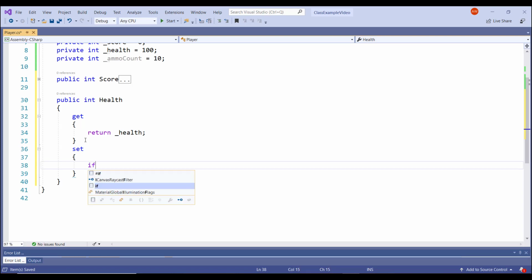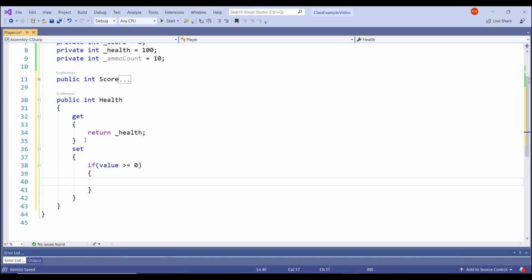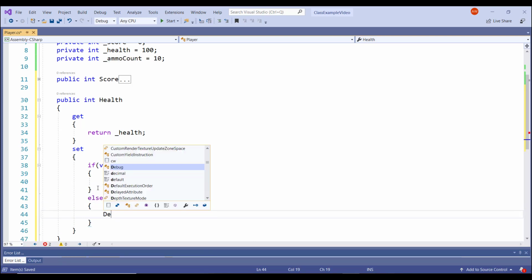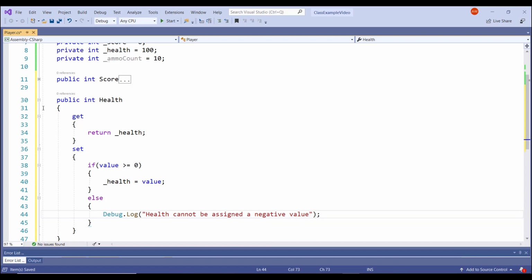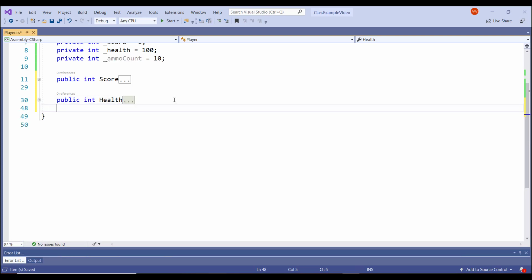And then for setting, I'm going to do something similar. If the value that I'm providing is greater than 0, I guess I could do greater than or equal to. Then in that case, I can assign that value. Make sure that you assign the value to the backing field and not the property. That would give you some major issue here. So if the value is greater than or equal to 0, I can assign it. Otherwise, I don't really need to do anything, but I'm going to have a little debug statement there so that I know that I'm having an issue. Alright, that's it for the health.